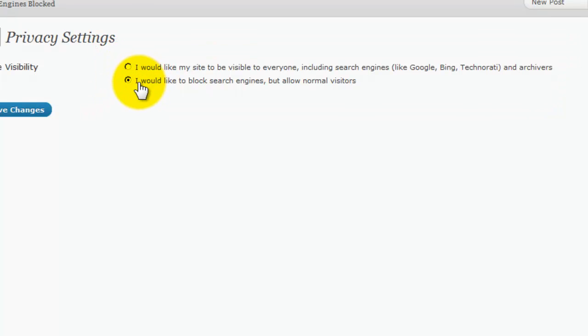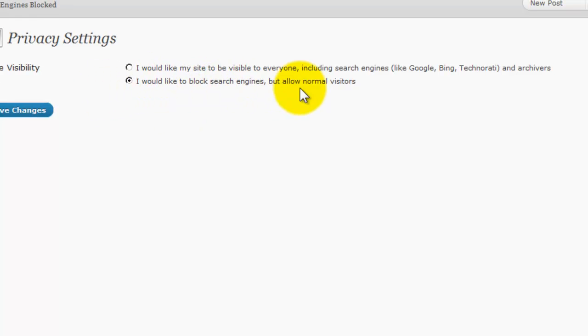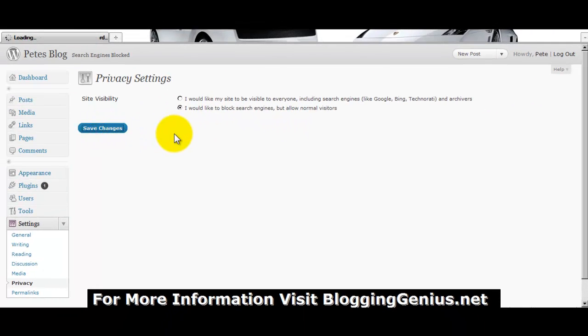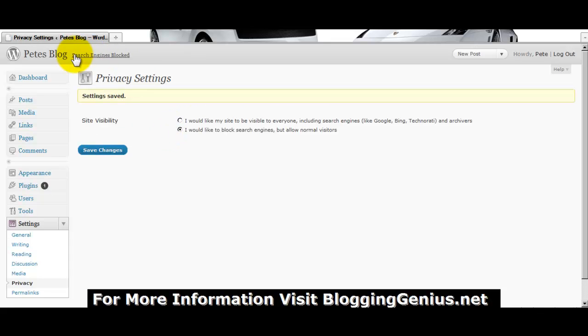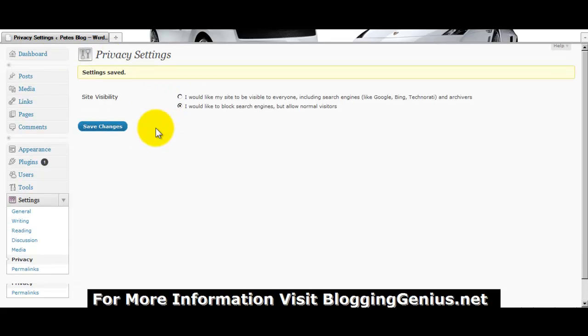As this is a test blog purely for these videos and for future videos, then I'm going to block it for the search engines. So it changes. As you see up in the top left, it says Pete's blog, search engine blocked.